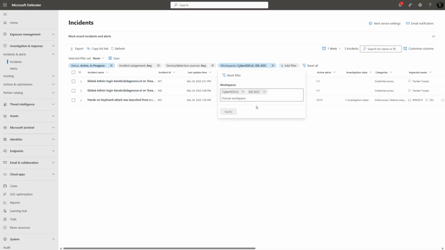And I can pick a couple of workspaces that I'm going to monitor, maybe customer workspaces that I'm assigned to, or maybe my company workspaces. So I can select and deselect specific workspaces. Tiander, I'm from the XDR world, I have no clue about your workspaces. What are workspaces? And what's in a workspace?